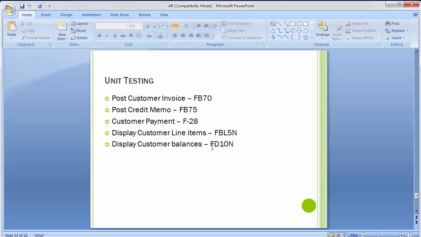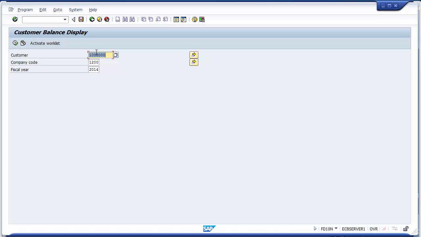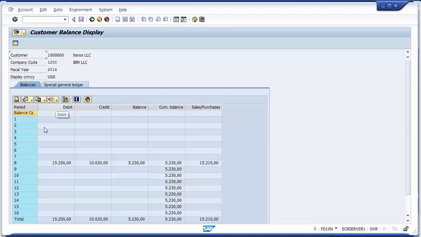Now going back, in the same way you can go to FD10N and have a look at the customer balance as well. Here you can select the customer code, the company code and the fiscal year, and you can execute. You will find the period-wise balances for the customer. From the 1st to the 7th period there is no transaction. In the 8th period, $5250 is debited and $20 is credited, so the net balance is 5230. So this is how you can have a look at the balance for the customer.